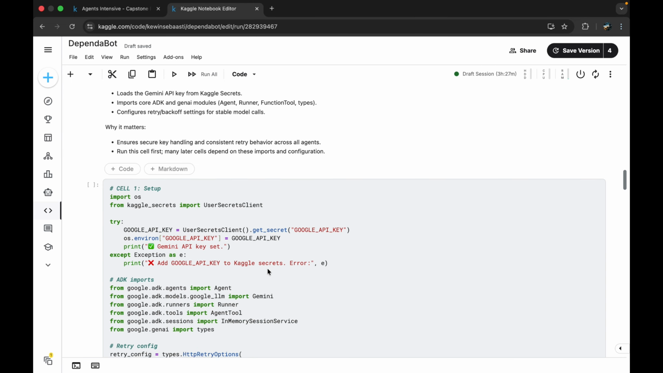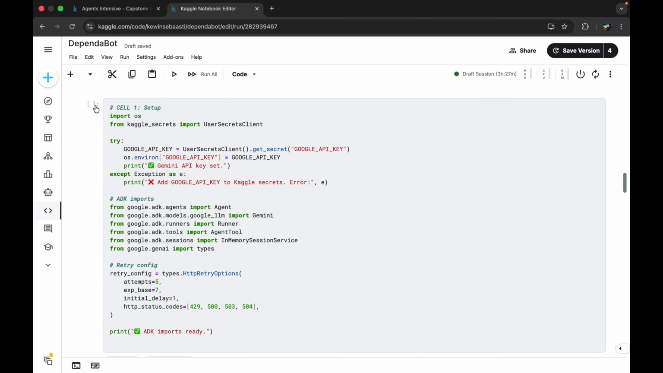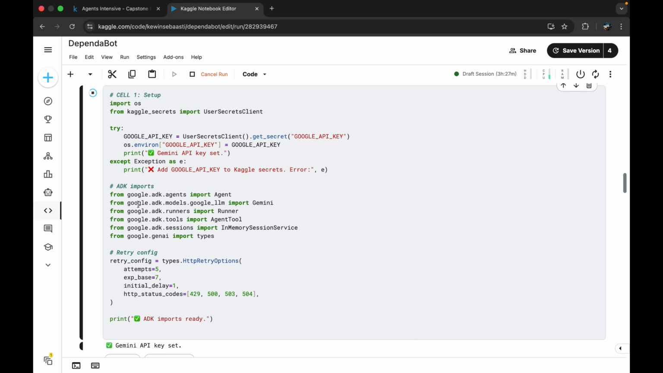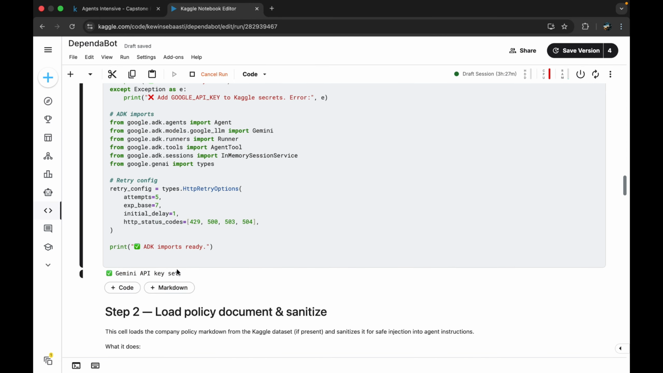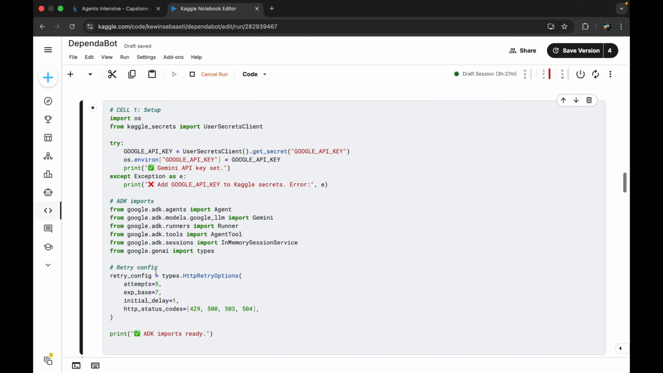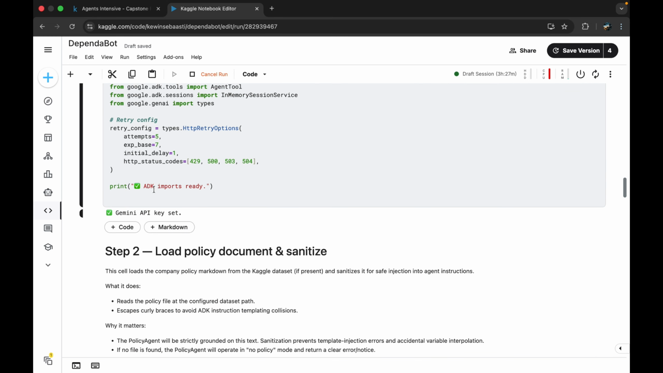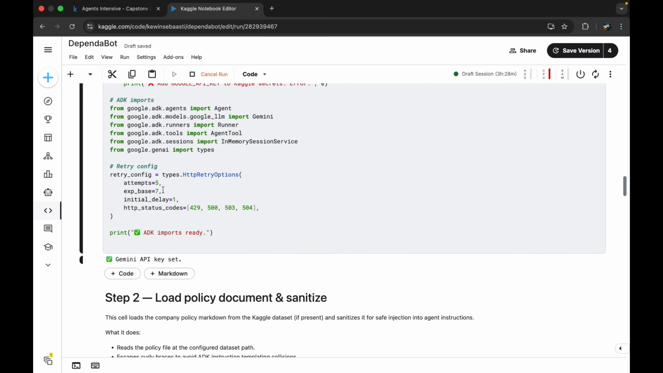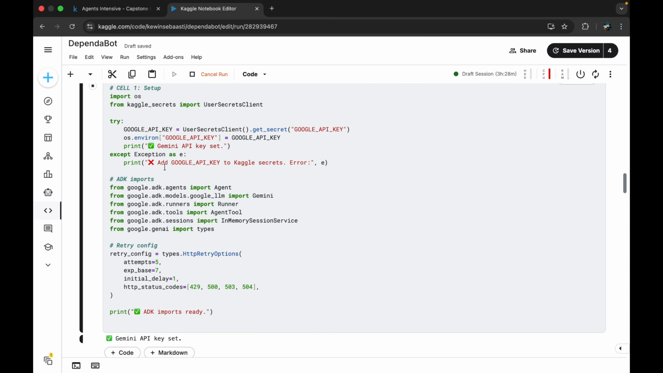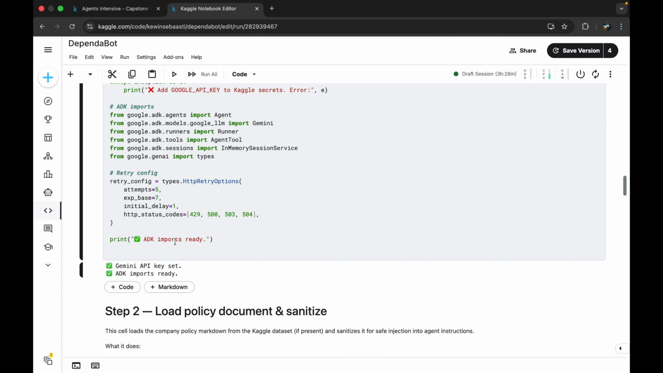And now for the setup and imports, we are going to import the Google API secret, as well as some packages from the ADK. So the Gemini API key is set, and now we are waiting for the ADK imports to be ready. So here you can see everything we have imported: the Gemini model, the in-memory session service, the runner, and the retry configs.